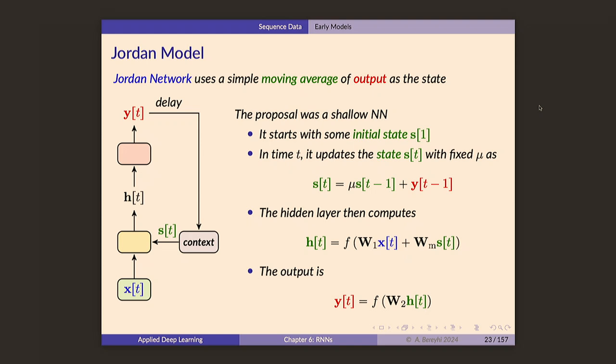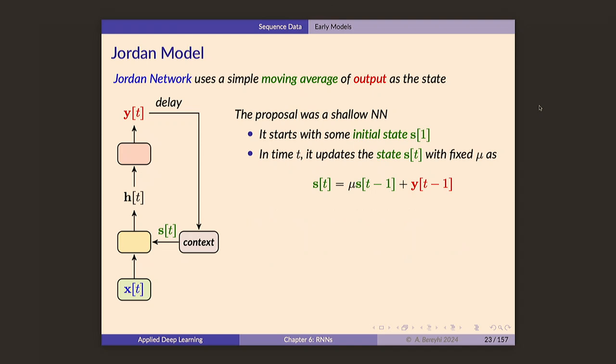Your s3, sorry, is going to be mu times y1 plus y2, and then s4 is going to be mu times s3 plus y3, and so on, right? So each time you just get your new output, and then you delay it with time. So I just do a delay, add it up, do this moving average, and then I compute the new state. Okay? So once I have the output at every single time, I can update my memory.